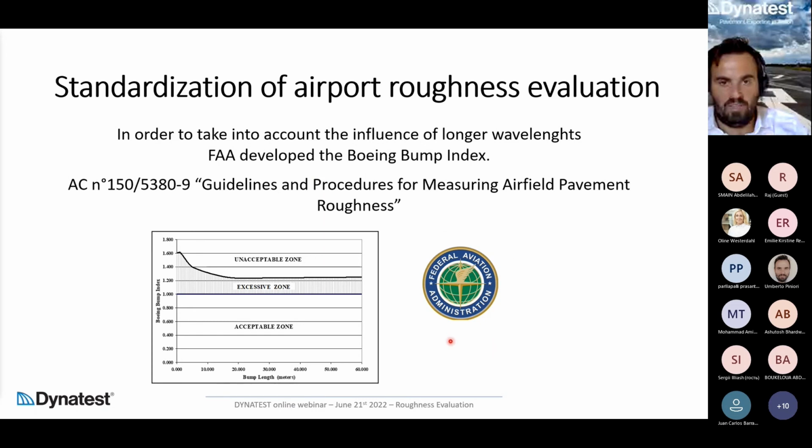In Dynatest Explorer, we have quite a complete implementation of the Boeing Bump Index calculation, so the BBI can be automatically calculated by our software. Here is reported the picture that shows the acceptance criteria. The BBI has to be always below 1, independently from any wavelength that mostly affects each single point of the pavement. So it's quite easy to interpret.